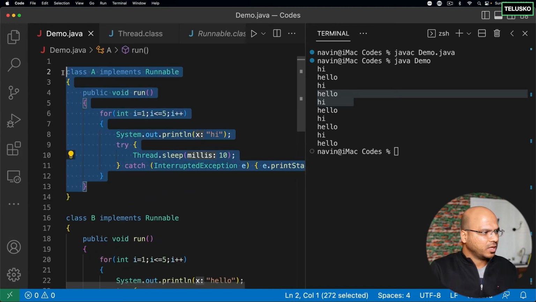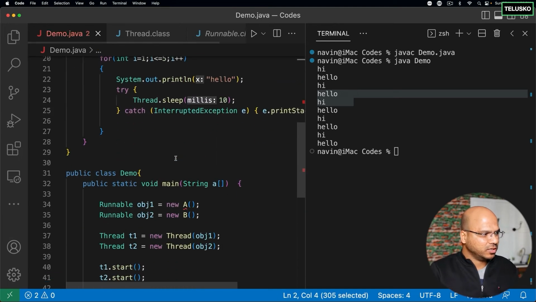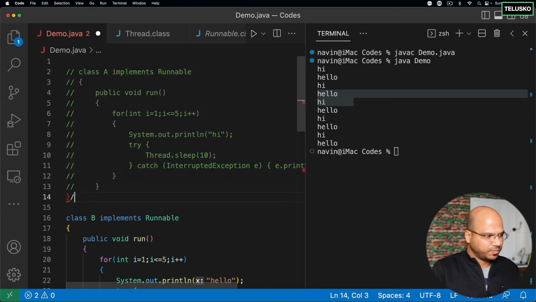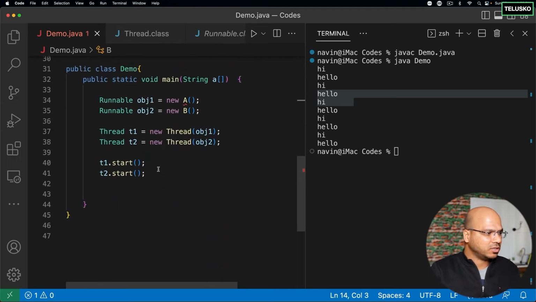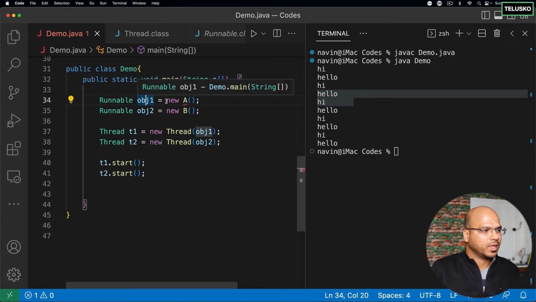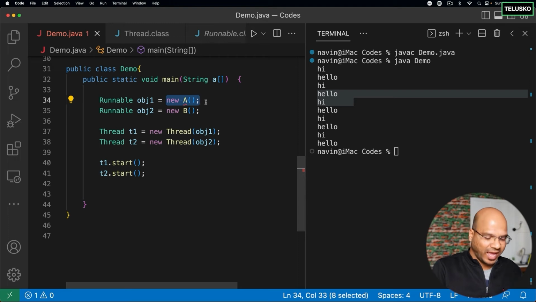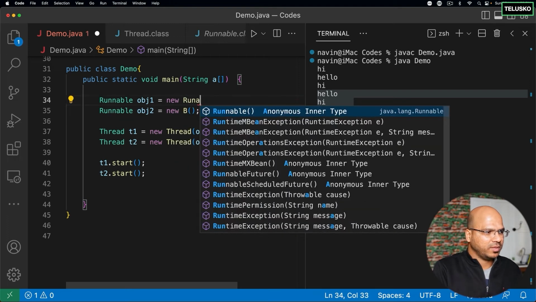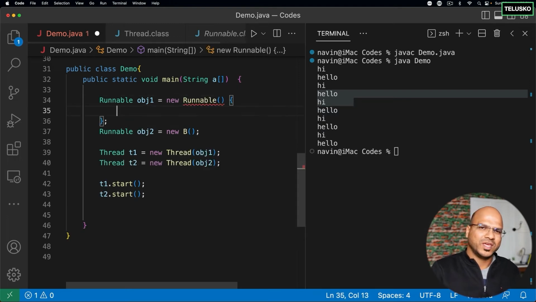Example, let's say if I comment the entire section here, even this part, if I comment the entire section, you can see this will give you an error. So I want to create a runnable obj1, but I can't create A because we don't have A. So can I say new runnable? Of course we can, right? We have seen how we use an anonymous class to create the object. So imagine this is an anonymous class, right?